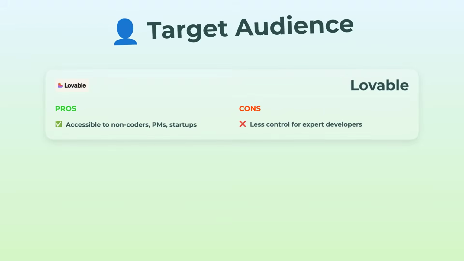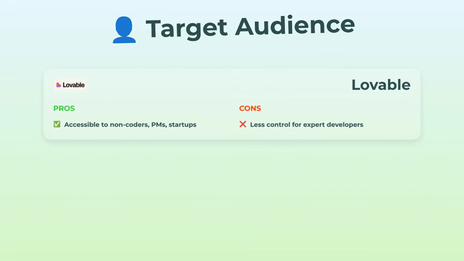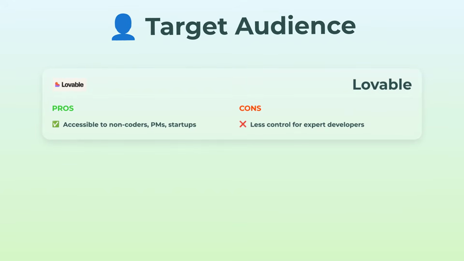Alright, first up, let's talk target audience. So Lovable, oh man, this is a dream come true for non-coders, project managers, startups, honestly anyone who needs to get an app off the ground without wrestling with lines of code. You just tell it what you want and boom, app magic. But if you're a hardcore developer and you want total control, you might feel a bit constrained.